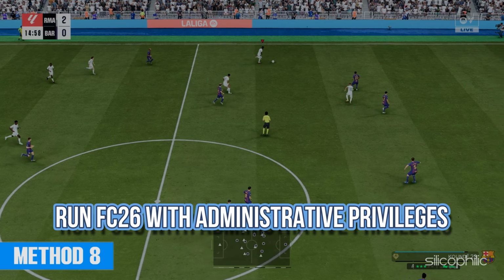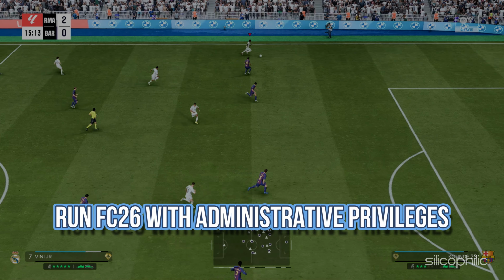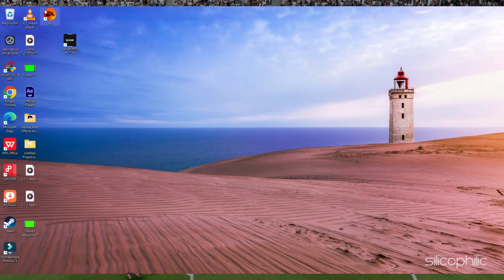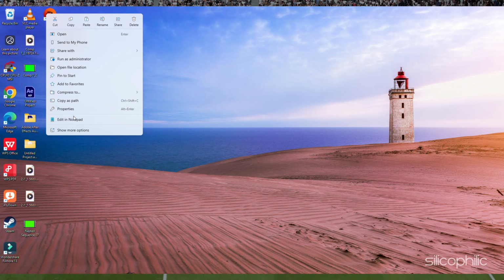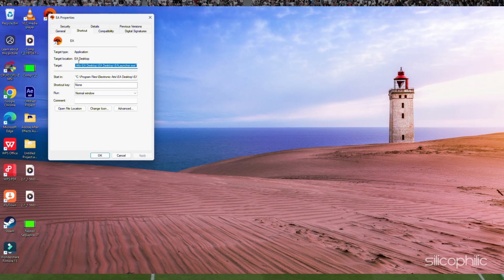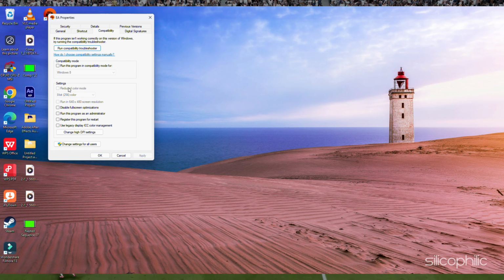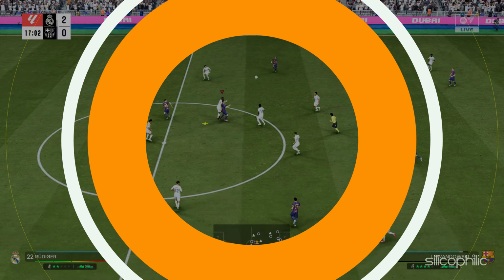Method 8. Run FC26 with administrative privileges. You can also right-click on the application you are using to launch the game. Next, select Show More Options, open Properties, go to the Compatibility tab. Check the box for Run this program as an administrator. Click on Apply and then on OK to save the changes.